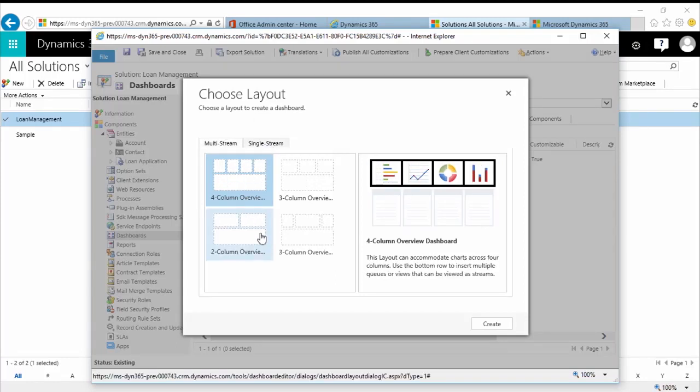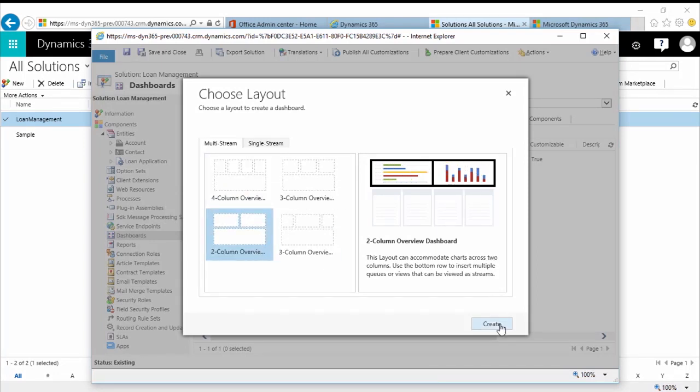Let's first just do the multi-stream option, much like we did before. So I'm going to click on the two-column overview. I'm going to hit Create.